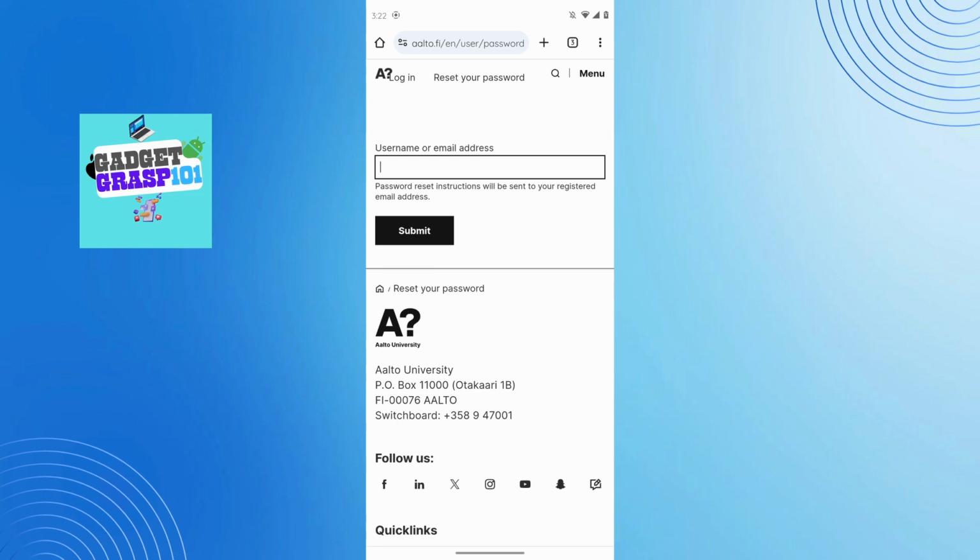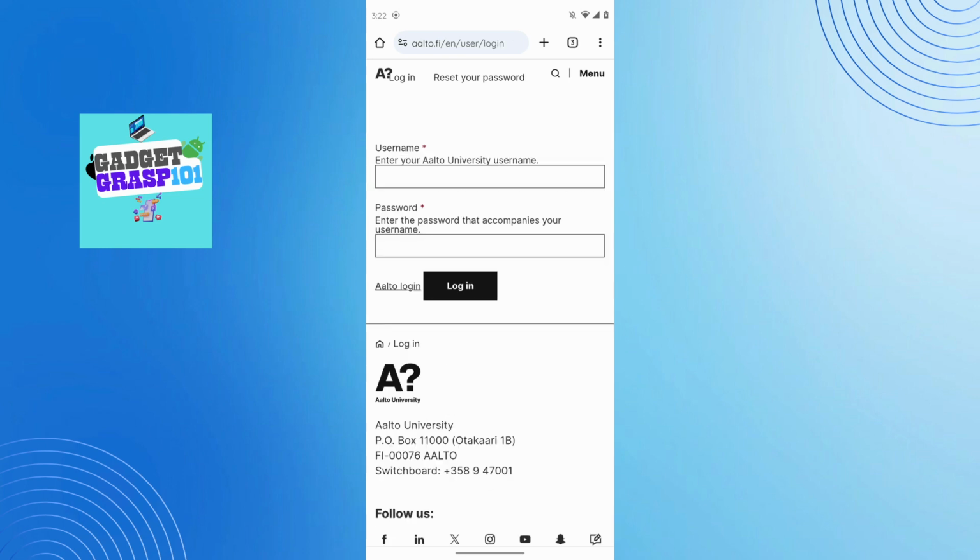And after resetting your password, you have to come up to this page, and you have to again enter your username and password, and then tap on login. After doing that, you will successfully log into your Aalto University account. So that's it guys, this is how to log into your Aalto University account.